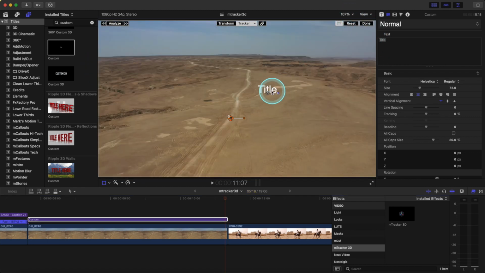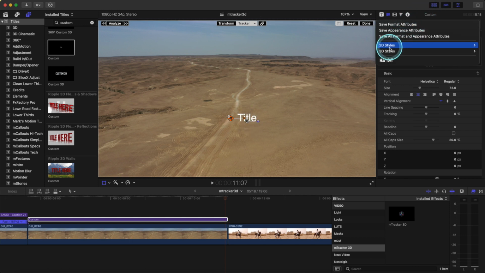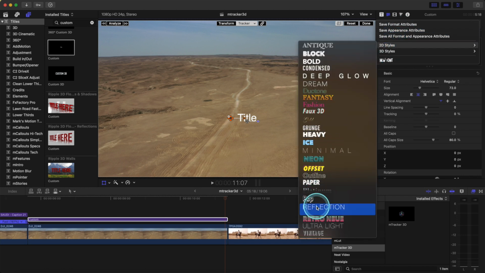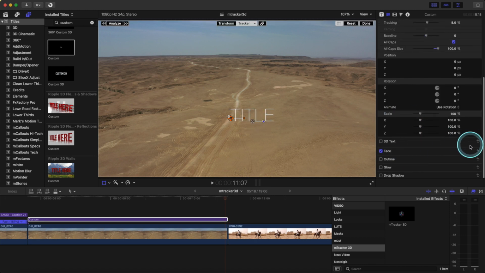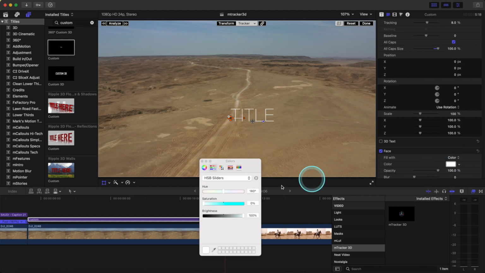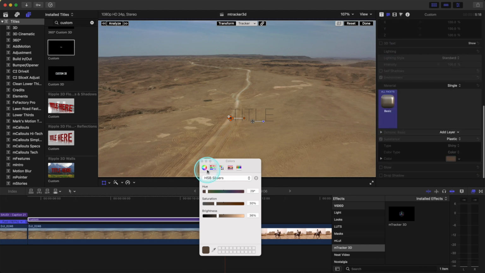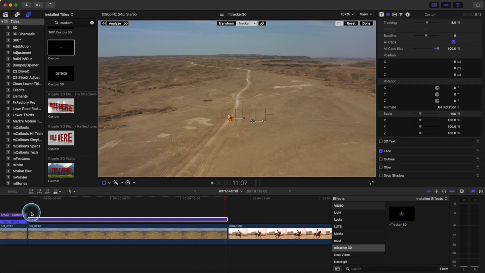Zoom back out to fit and bring the title over to where we want it to track alongside. Change the style. What should we do? Any one of these 2D styles, doesn't matter. Ultralight, that sounds good. And slide it over. Maybe we can even change the color to match more of this landscape. So same thing, click color, eyedropper. Get some of that sandstone over there. And let's take a look.